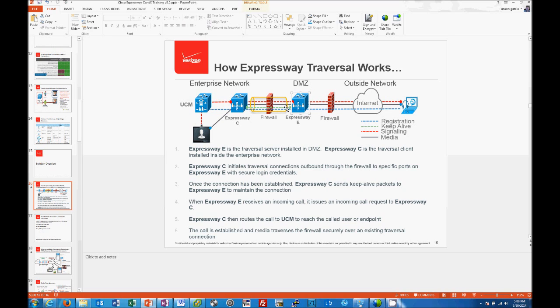E gives some credentials, so the Expressway E knows that this is a valid connection, and there's some check there that this connection is valid, and this connection can come up. Once that connection is up, well, then we're going to go to 3 here, the keep alive.